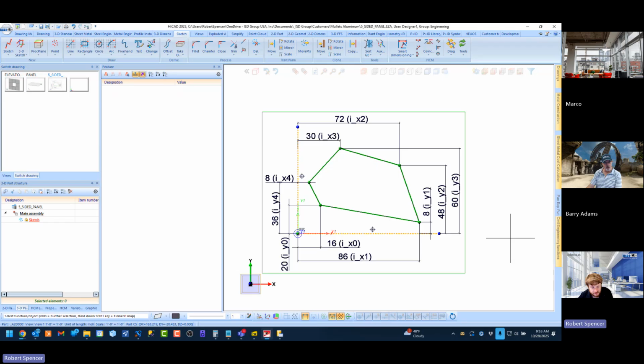So those are the different colors. You've got black, yellow, blue, and green, all indicating different constraint levels.